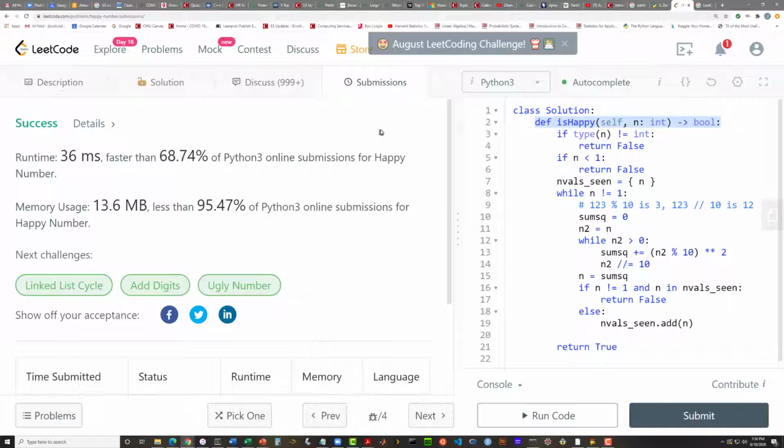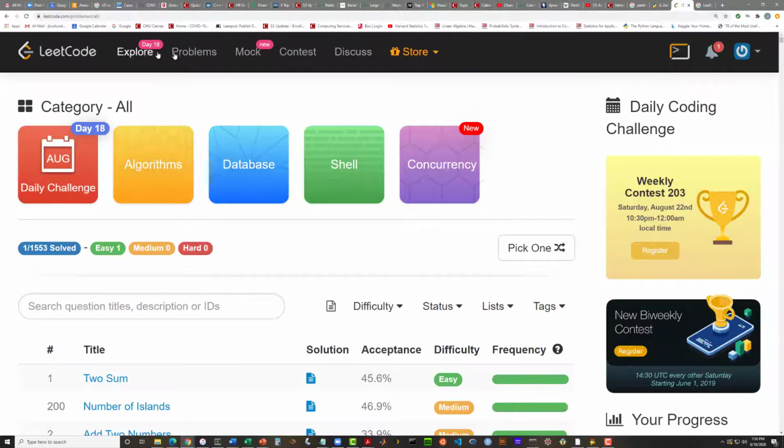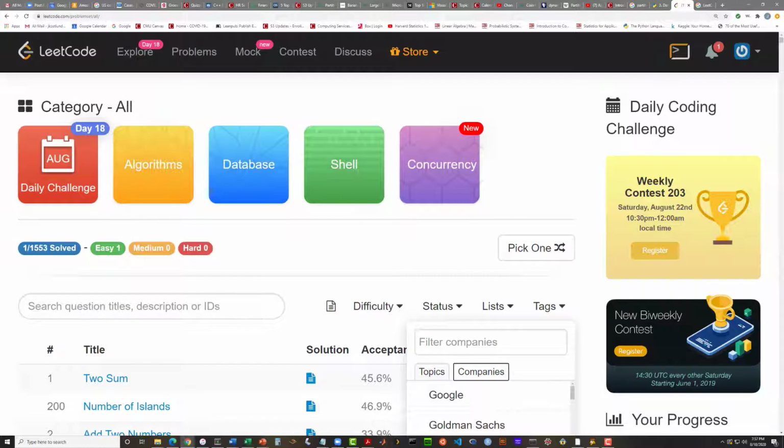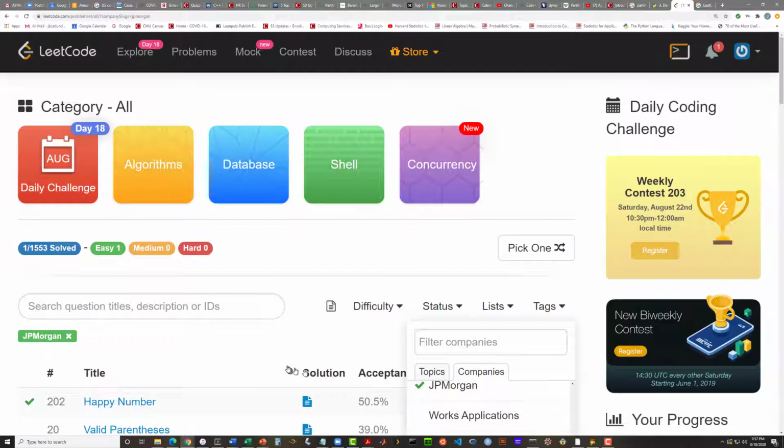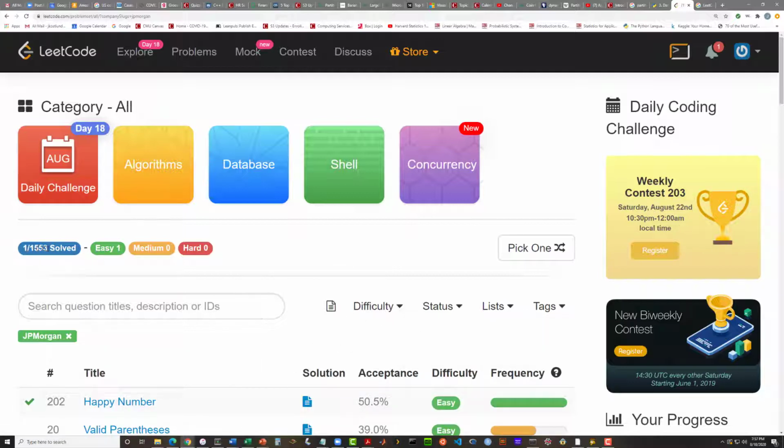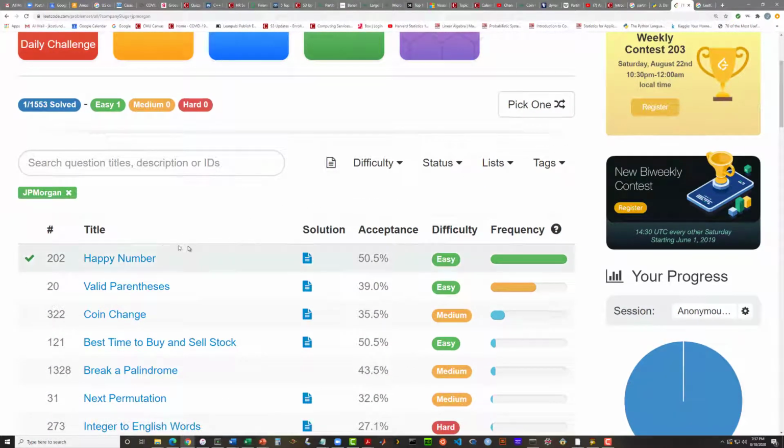Let's return to our problems. Get back to problems. There we go. All right, so I want to get back to the JP Morgan problems. Let me pick tags, companies, go down to JP Morgan. There we go. And look at that. I have solved one easy problem. Cool. Okay, so that was one.